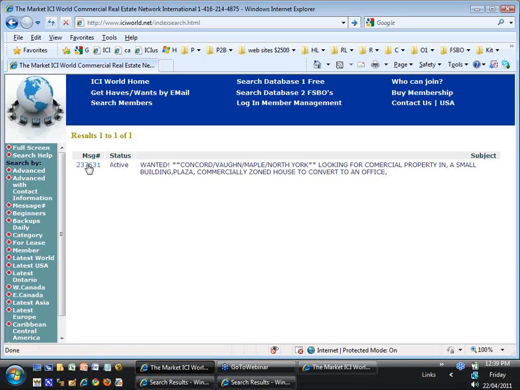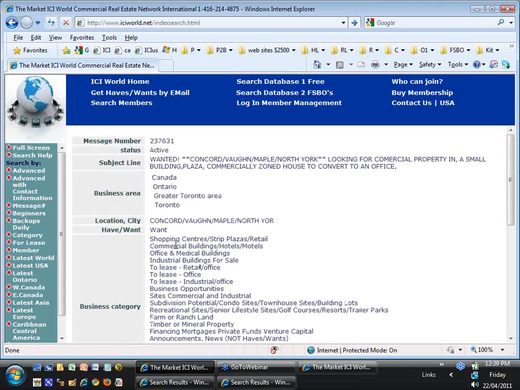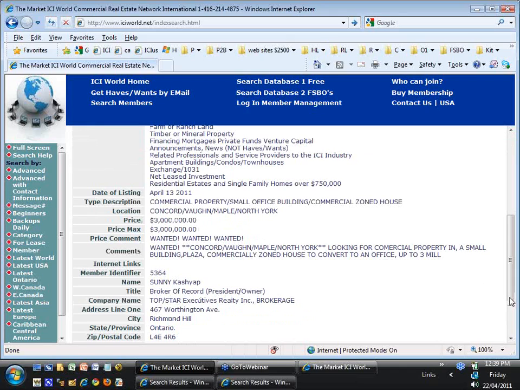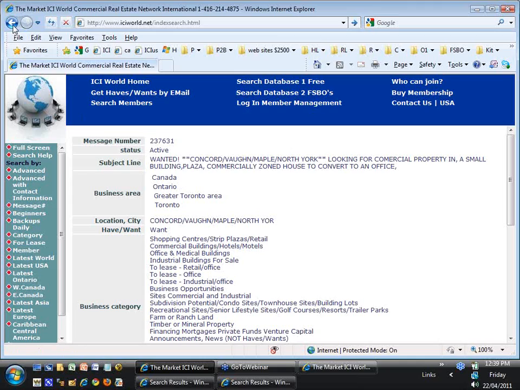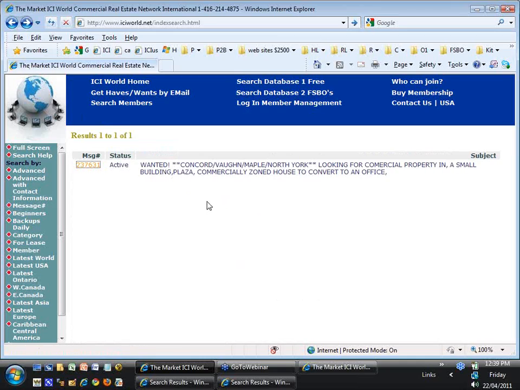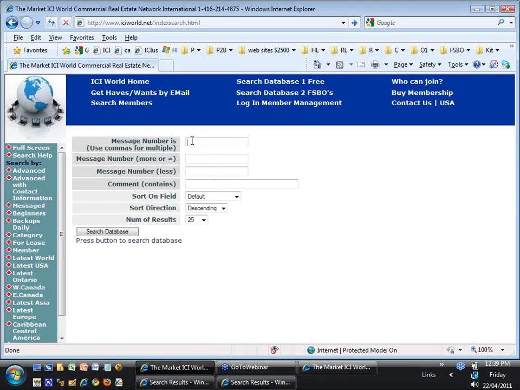Okay, let's go again. Somebody looking for commercial property in a small building plaza. And my God, what's happened here? They've got farm and ranch land chosen, timber and mineral property, and they got announcements in site. This is absolutely not acceptable. And again, we've sent some emails out to Sonny, but we'll have to call him personally as well, and make sure that he doesn't. Less than 5% of the people are accidentally doing these kinds of things, and we'll have to help them bring their attention to that.